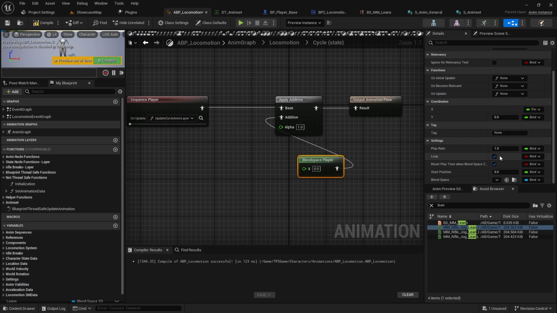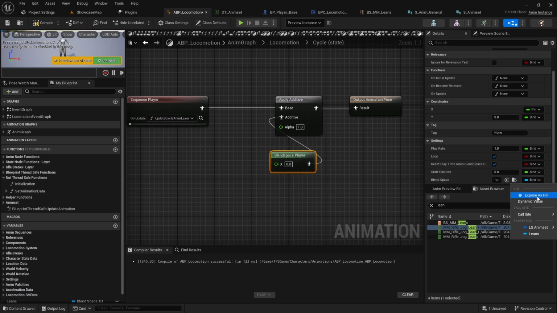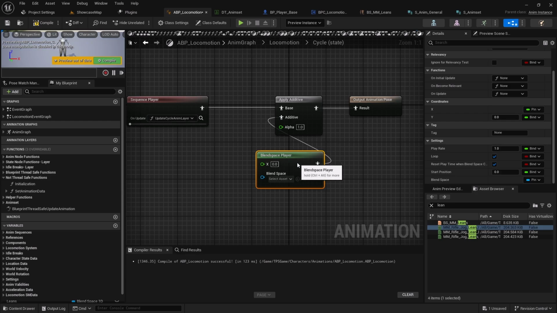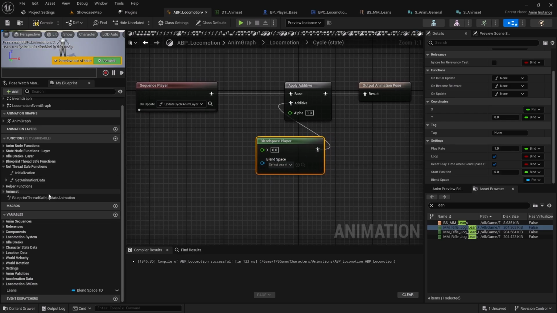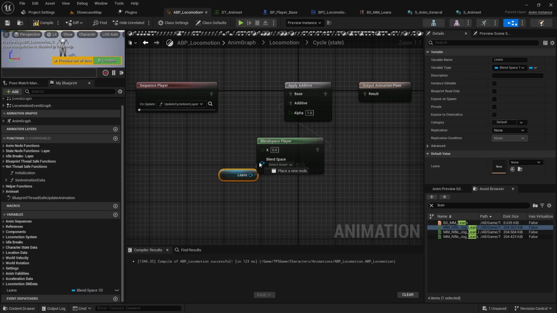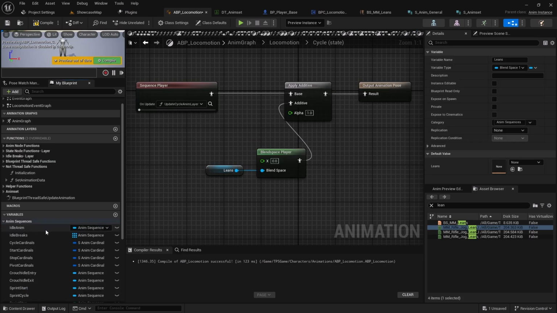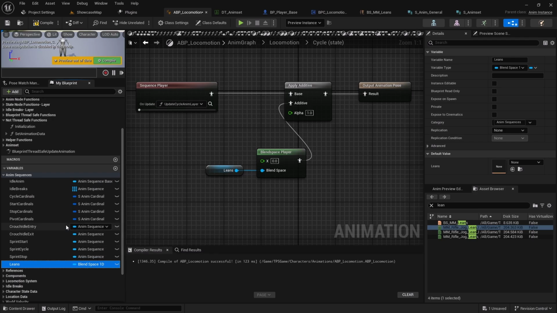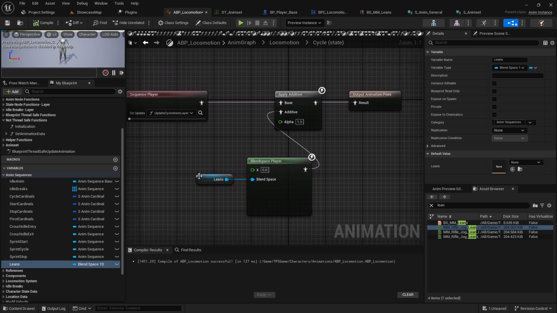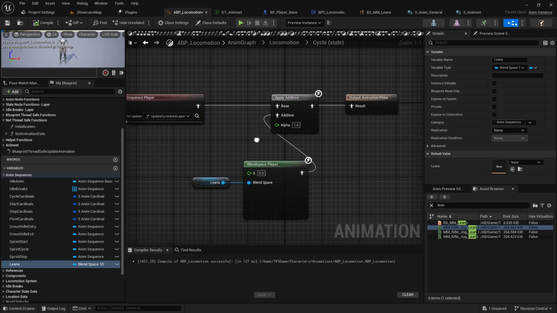And what we can do, yeah, plus we need to expose this blend space as a pin, right? So let's mark it as expose as pin, and now we can plug that leans variable to here. And I'll move this to the anim sequences category as well. Yeah, right, now we have that leans here alongside the base pose, right?